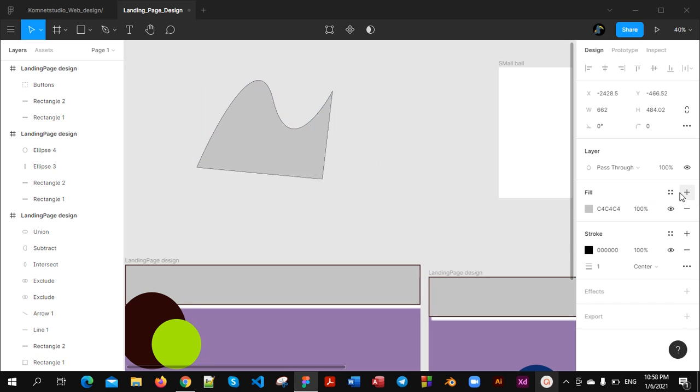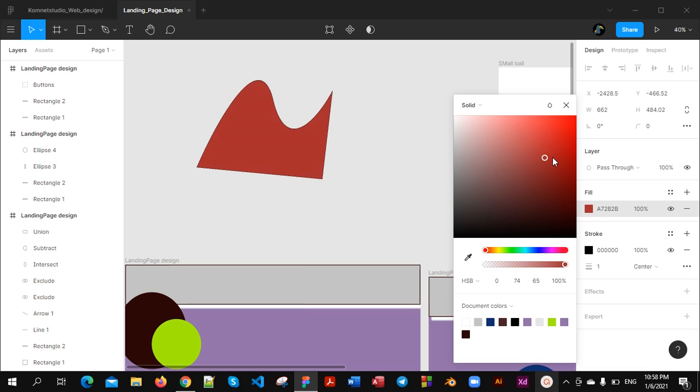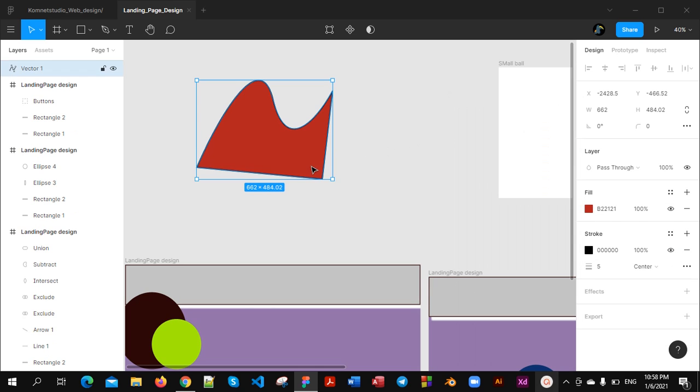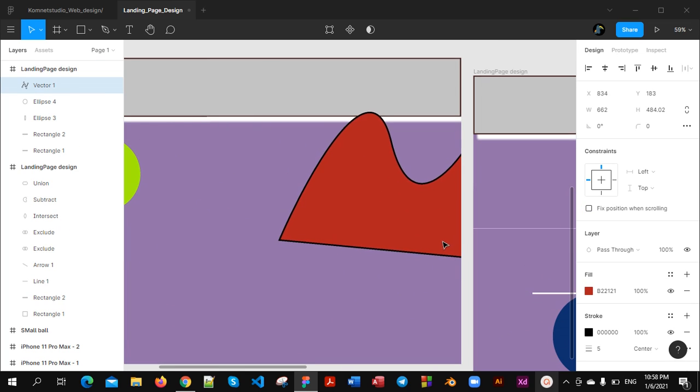I can also fill the shape, change the color of the shape, anything I want. Also add strokes to this shape, like 5. That's way too much. So yeah, this is a shape that we got. Just drag it and put it.